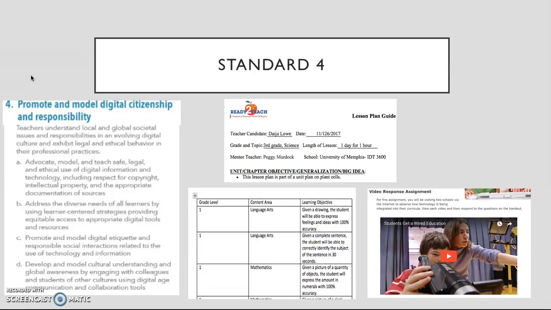I chose substandard B to represent the lesson plan that we had to create because that was a multi-application lesson plan. So in order to create one of those, you must meet the needs of all students when planning a technology-based lesson plan. I chose substandard D to represent the technology integration video. And technology integration is supposed to help develop and model cultural understanding to enhance learning.